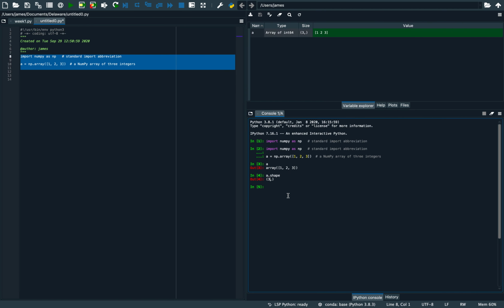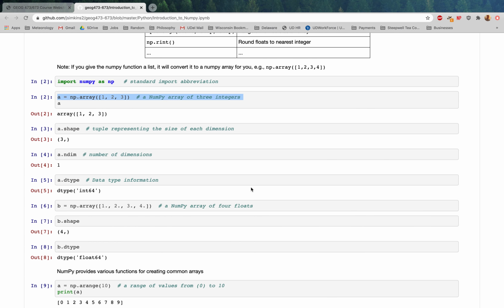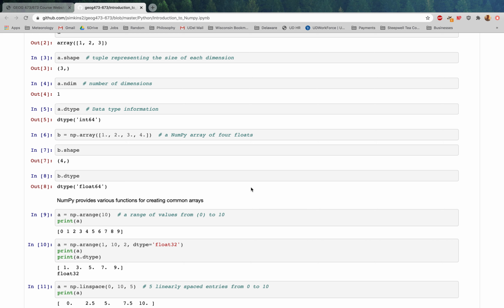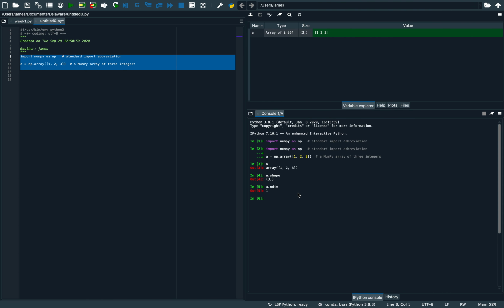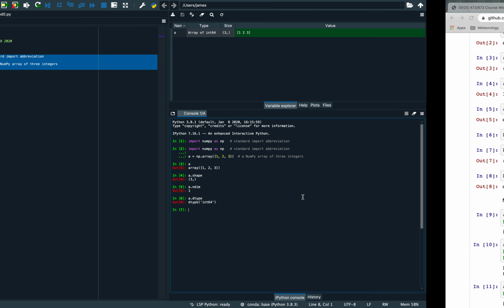We can print out the number of dimensions, a.ndim. There's only one dimension, so it's a one-dimensional array. We can print out the data type, a.dtype. It's an integer, a 64-bit integer.